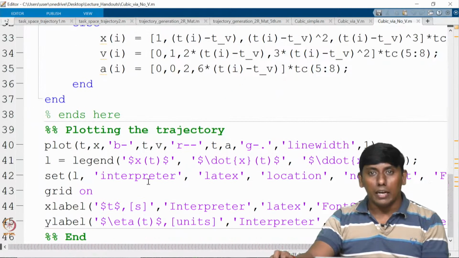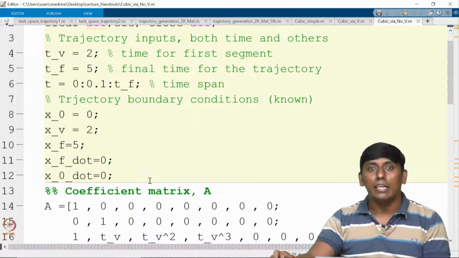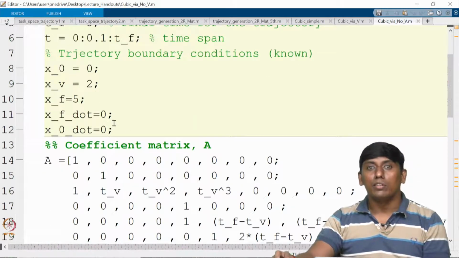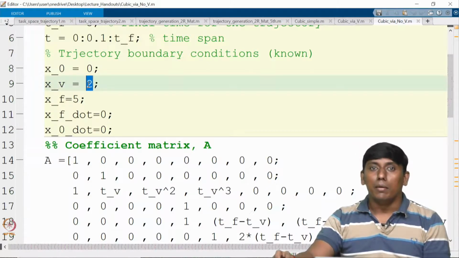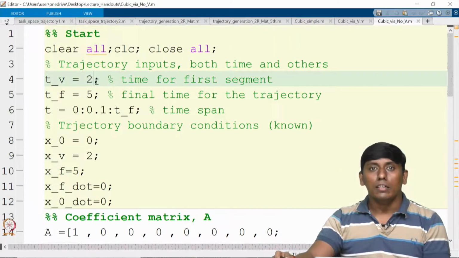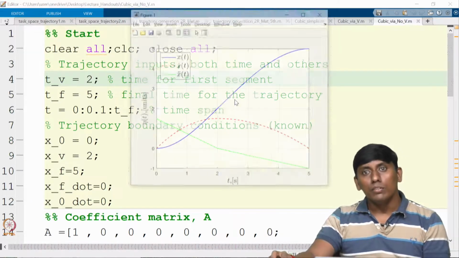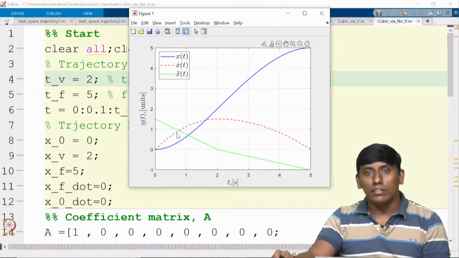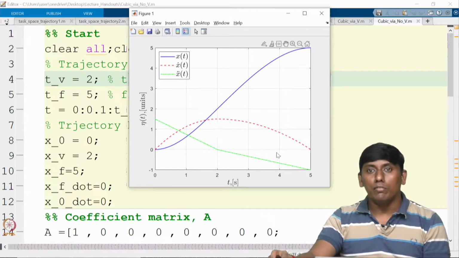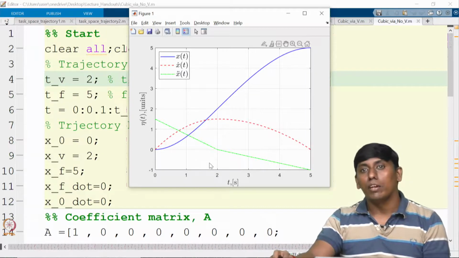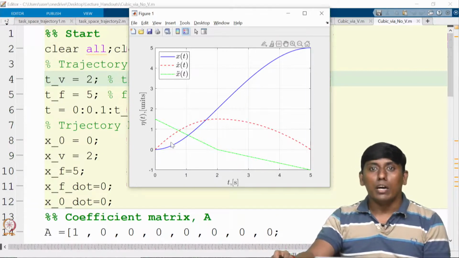If we run the same thing we saw in the earlier case, the final velocity is 0, the initial velocity is also 0, the middle point is 2 meters of displacement, and it takes 2 seconds. Let's see how this happens. Now you can see the acceleration is smooth. Earlier it was arbitrarily moved, but in this case it is very smooth. This is what we have tried to do.